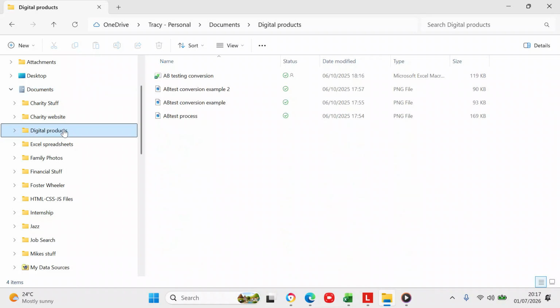Digital products. Now, this was an Excel spreadsheet that I made for my boyfriend because I wanted him to be able to sell digital products on eBay. And I made an A/B testing conversion, but nobody's bought it. I thought it would be great. I think I would like to make some digital products in Excel that my boyfriend can actually sell. So that's one thing that you could do if you learn Excel. You can make digital products in Excel.